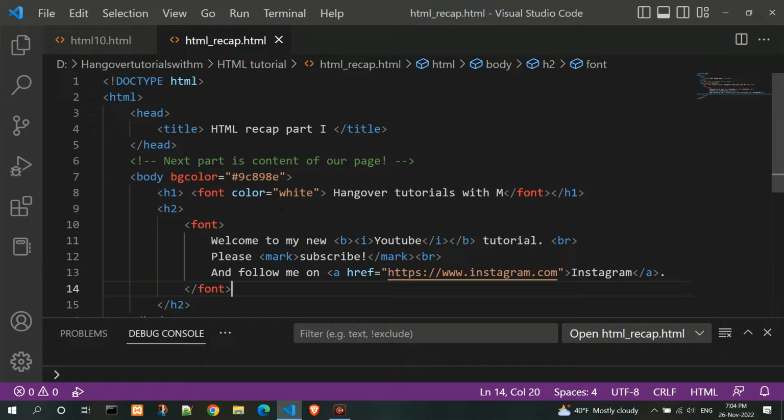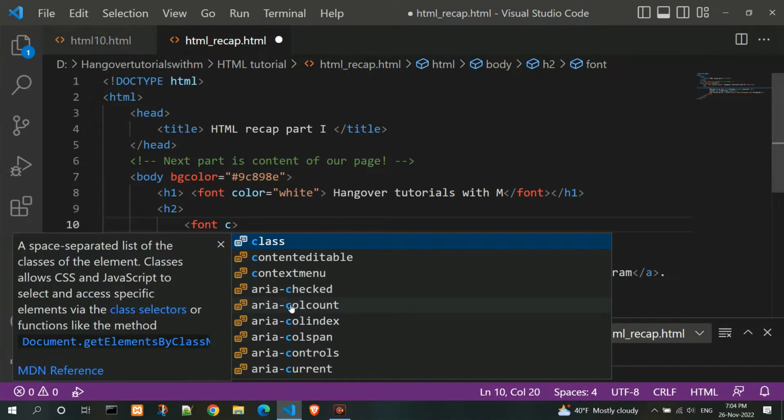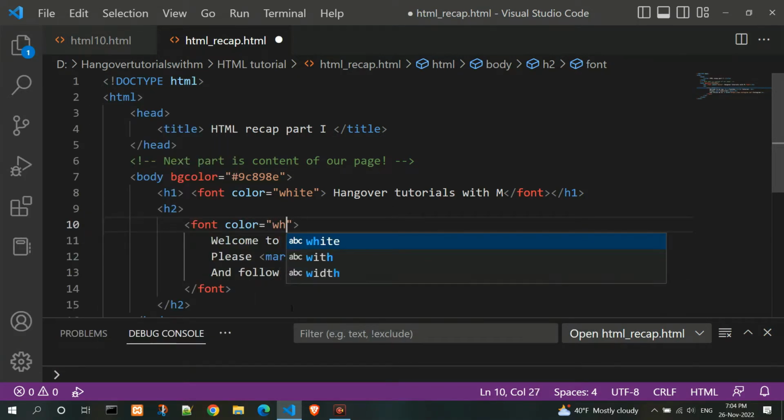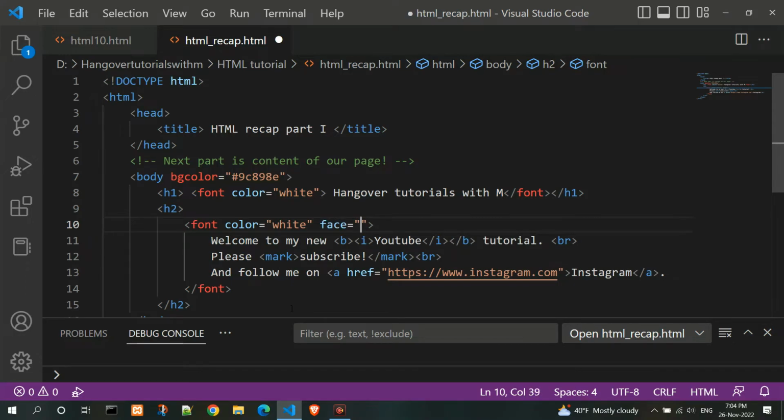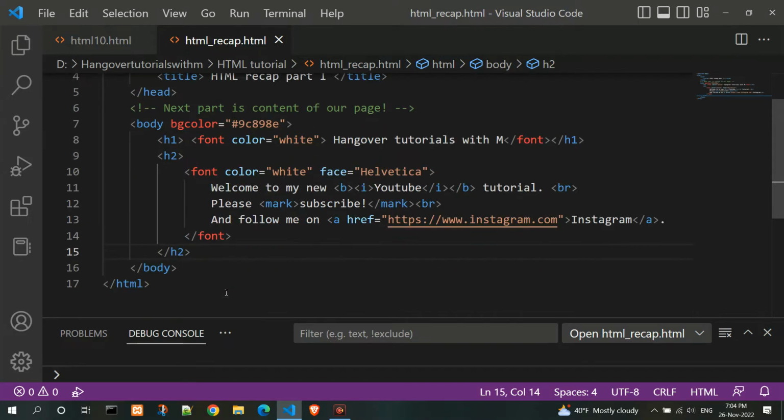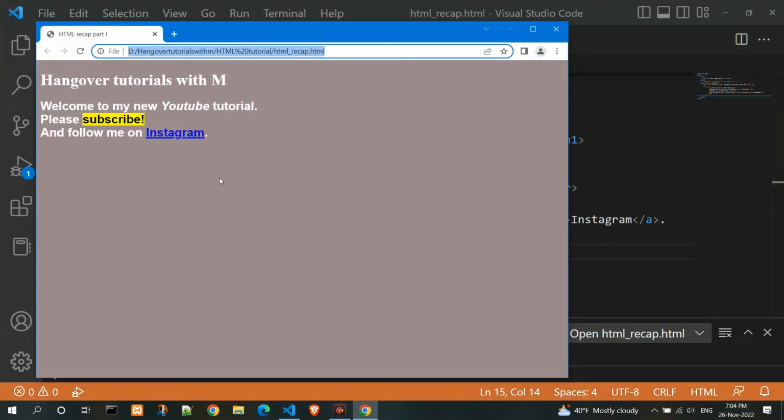Now, change all this text to be white and with the font face Helvetica. Run to see what we got. Okay.